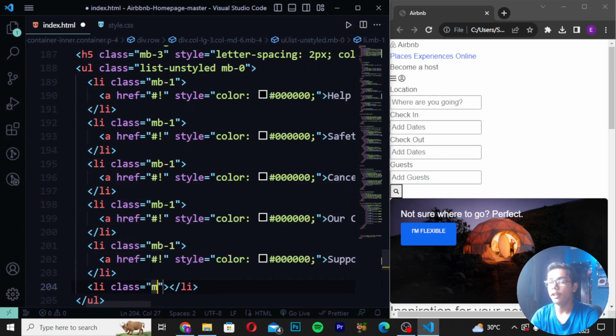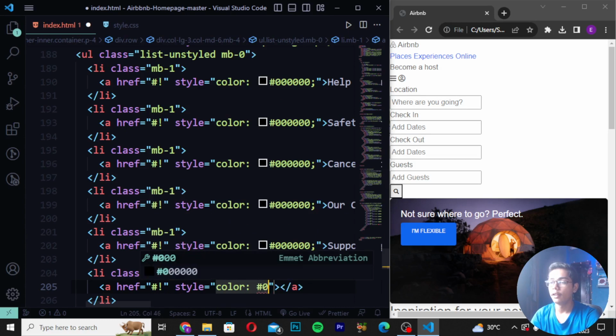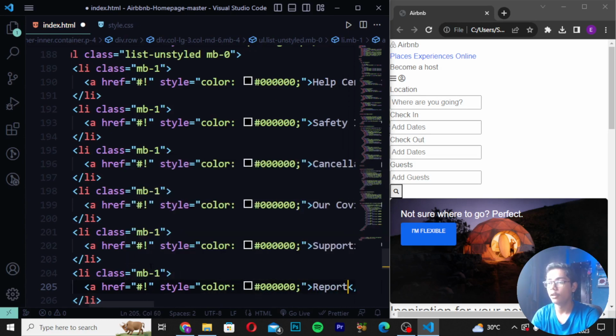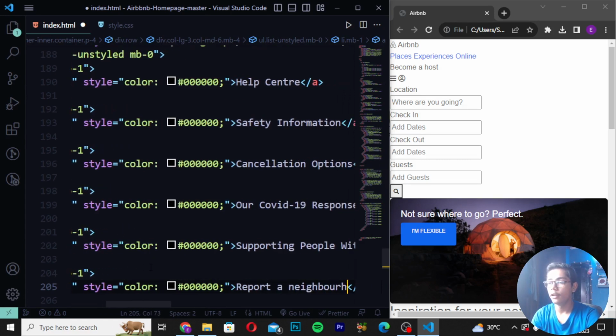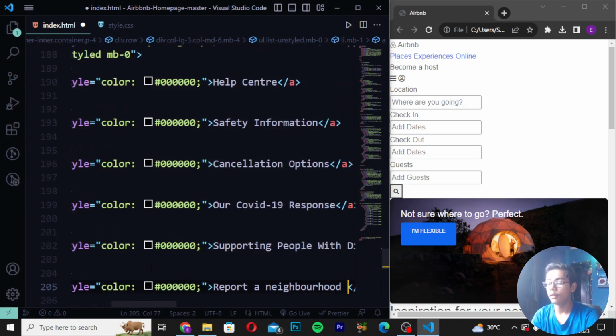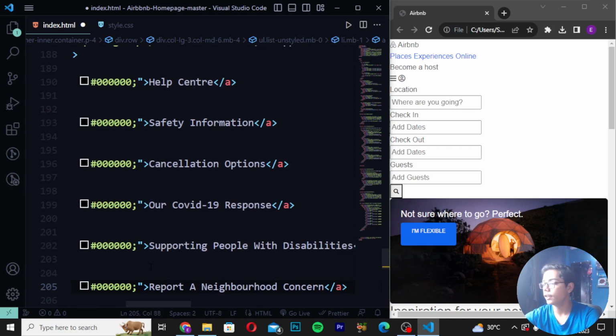Then create li class mb1 and write here an a tag. Create style, and here I will be writing color. Then write here report a neighborhood concern, and I will be making the C capital and the A capital.